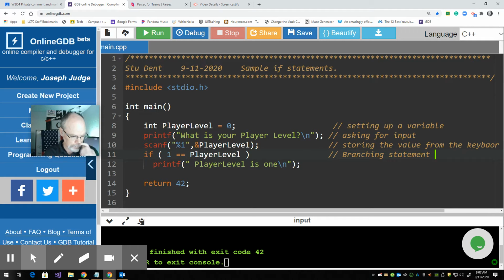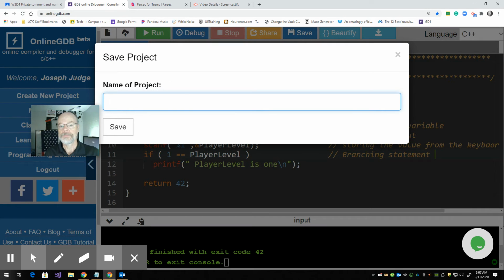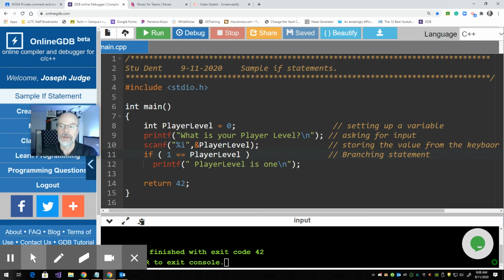Oh, okay. So, I just noticed in the chat, people are making a suggestion to save your work, which I'm going to do up here. I'm going to click on the word save. Now, I'm going to call this sample if statement. Click on save. What I find is if I click on a different tab and then come back in here, that's when I have a problem with Online GDB. And if I stay in this tab, things tend to work better.